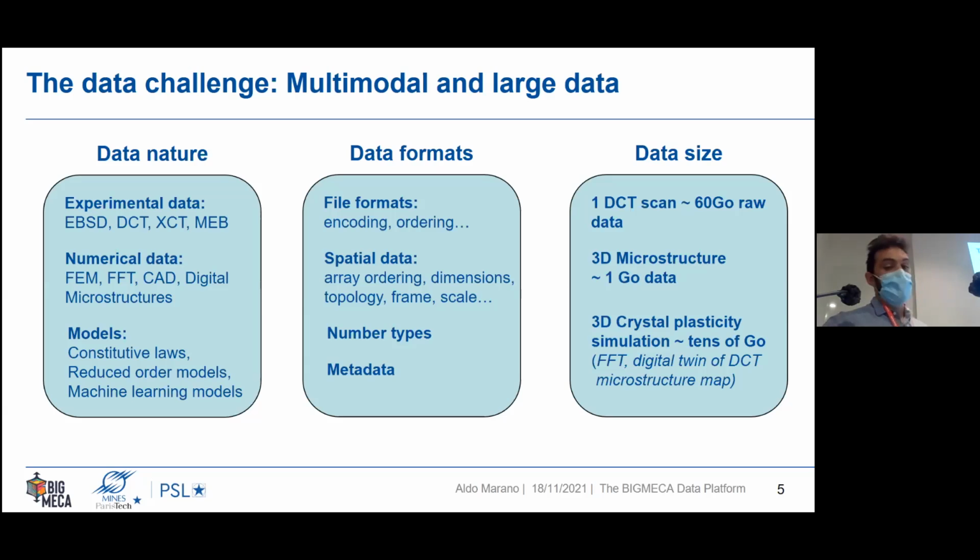You have also a lot of spatially organized data because we deal with microstructures. So the geometry is at the center of all of what we do. And so there are conventions for ordering arrays, dimensions, their frame, to be sure that you can geometrically align your data. All this is also a source of challenge because it adds technical complexity to the manipulation, the comparison, or the cooperation of multimodal data.